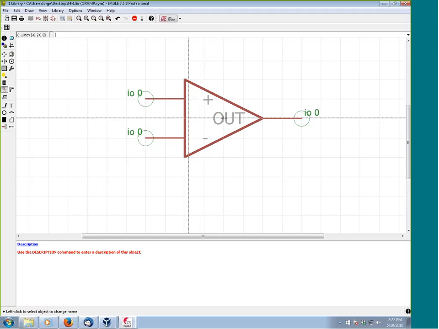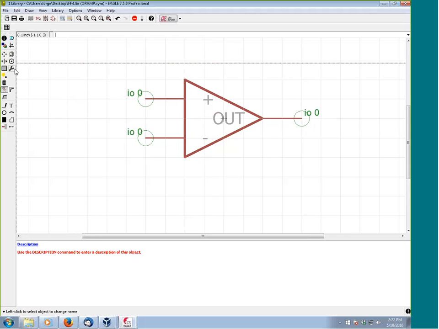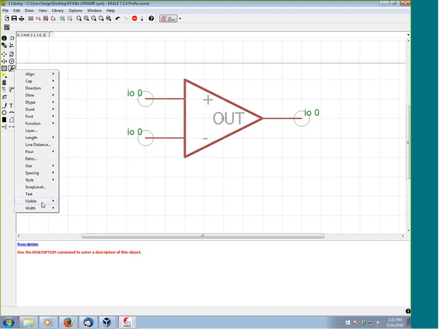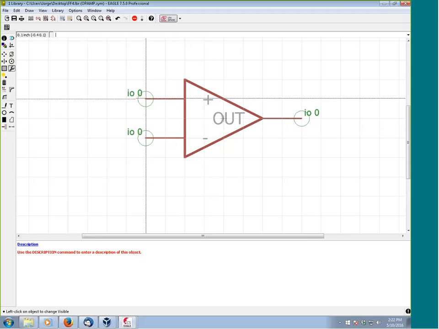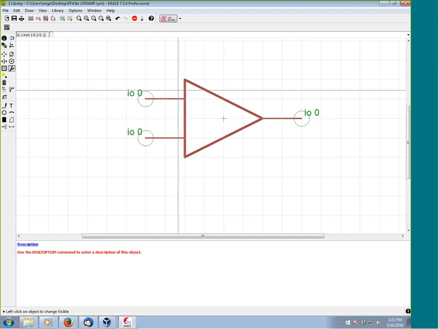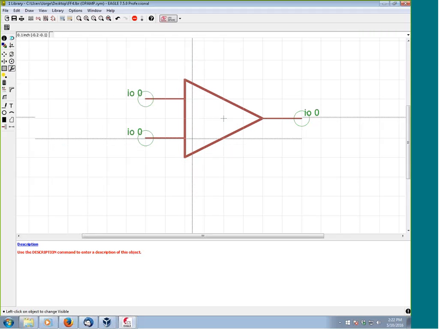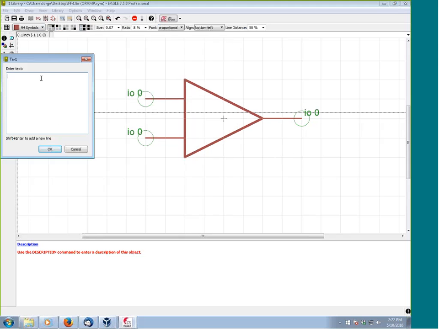So the trick here, or the workaround for this, is as follows. We're going to go ahead and use the change visible option, and we're going to set it so that instead of showing both the pad and the pin, we're going to leave it so it only shows the pad. This will become important later. So right now we can't see any of the pin names. Since this is just a symbol and we haven't assigned pad numbers to it yet, we can't see the pad numbers either.